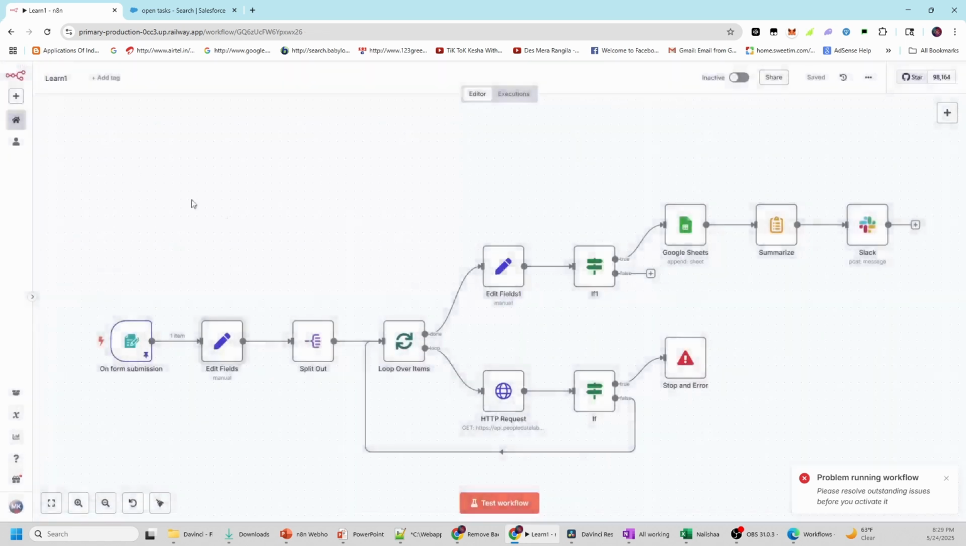The Split Out node then breaks this array into individual items, which are passed in batches through a loop. So this is the loop that we are talking about. For each URL, an HTTP request is made to People Data Labs.